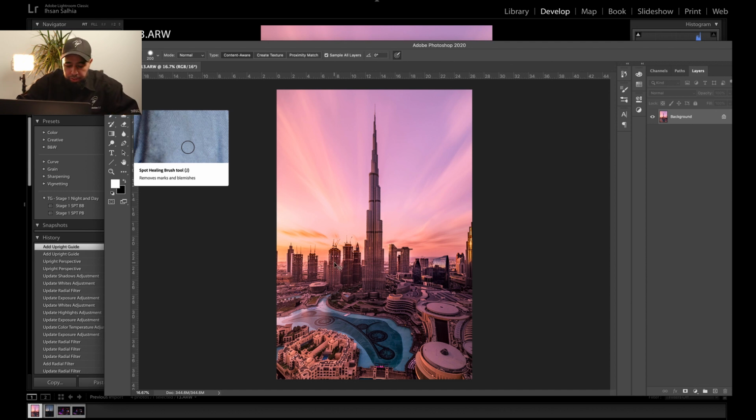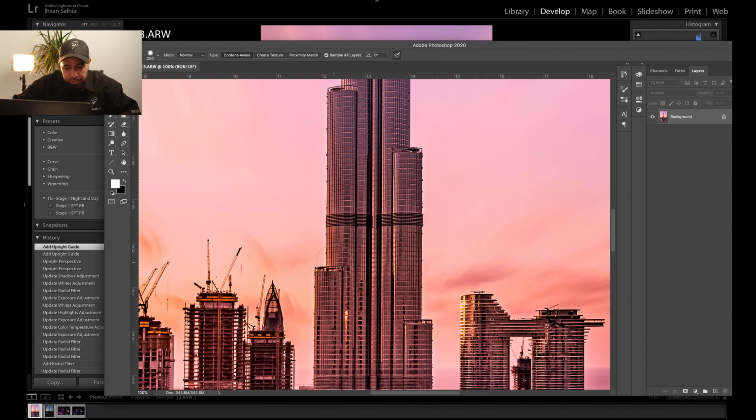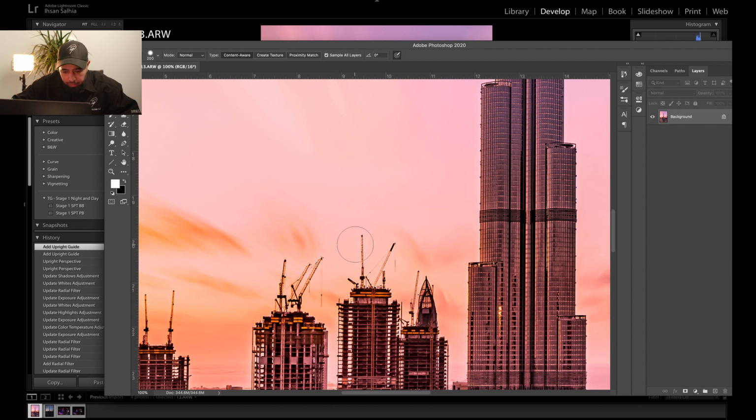All right, and what I want to do is I'm going to hit Command plus. And that's going to take me all the way in. And I'm going to reduce the size. And I'm going to start removing those cranes. Look at that. Look at that. All right, so we're gonna clean this up right here.